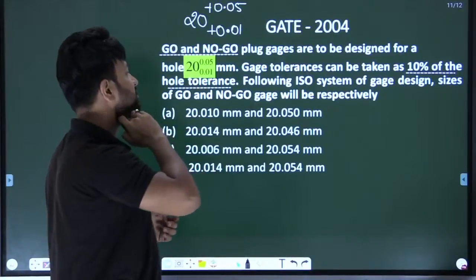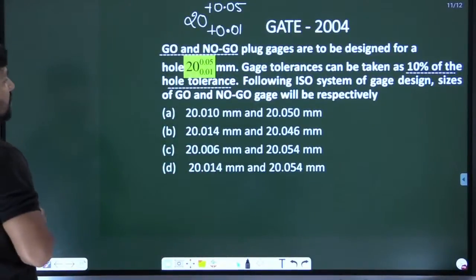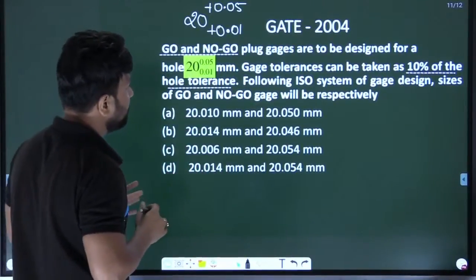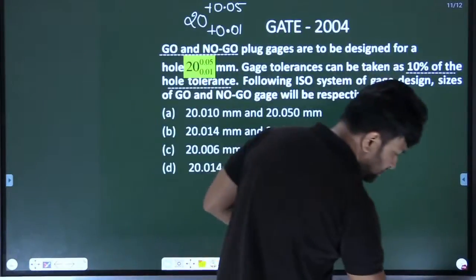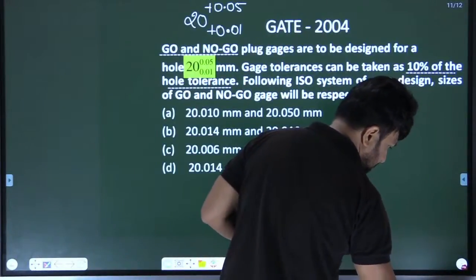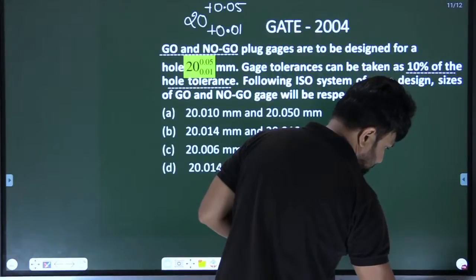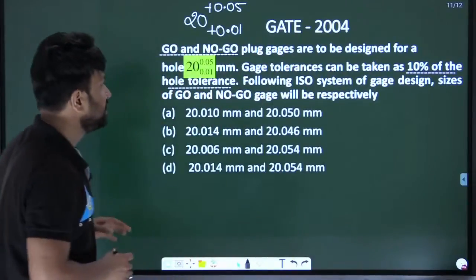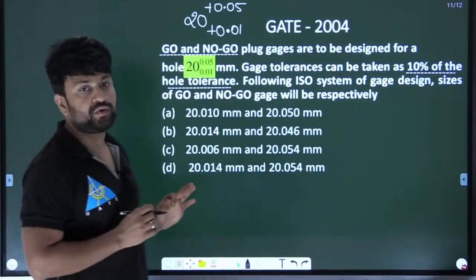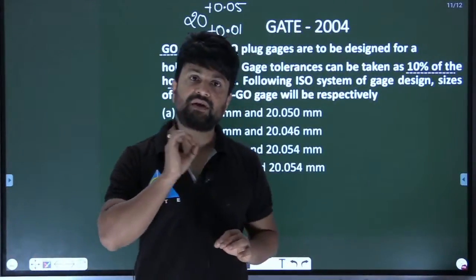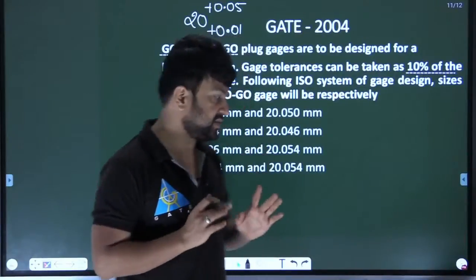Following the ISO system of gauge design, go and not go gauges will be respectively... Here he is not considering the wear allowance, right? So let's do the question step by step. I'm not going to do the question in the direct manner. I'm going to solve this question step by step.